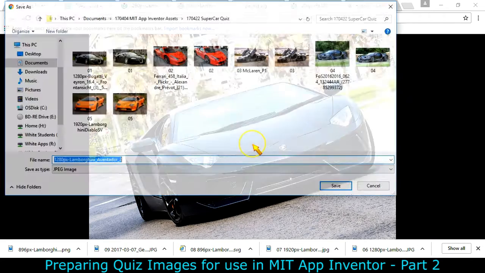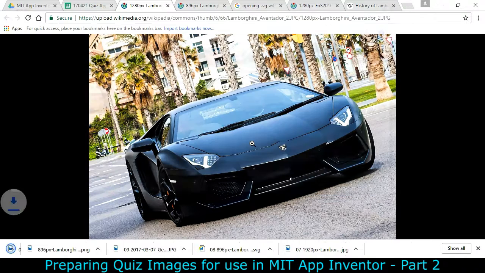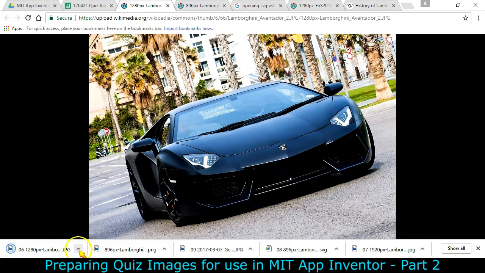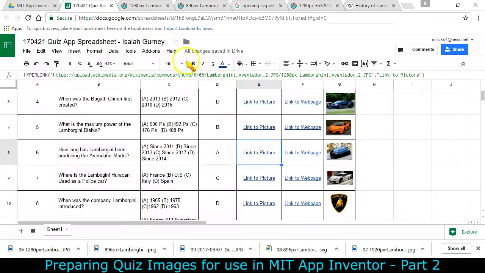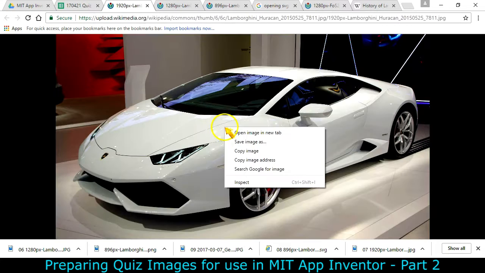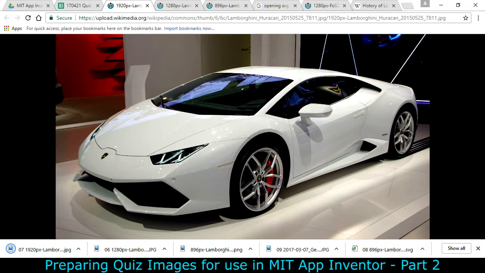When I save image as, I'm going to put 06 in front of it so that they stay nice and neat in order, but keep the rest of the name the same. We're going to be editing that so that name won't go into MIT App Inventor. Go to the next one here, number 7, upload, right click, save image as, and again, the Home key helps me get right to the beginning very, very quickly.